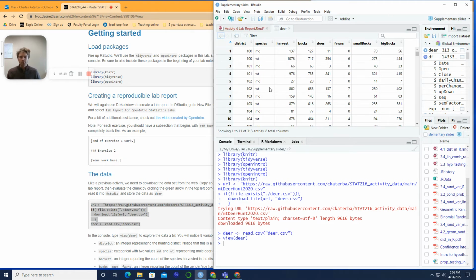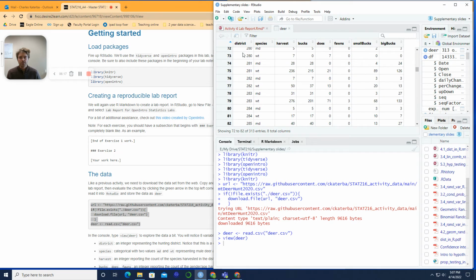So what's going on with it? The data set gives us the hunting district that we have counts for, the species, and then this is a list of counts. So it's giving us the number of mule deer harvested, the number of whitetail harvested, the number of bucks out of it, the number of does, the number of fawns, the number of small bucks, and the number of big bucks out of the total buck harvest there. And it has these counts for every district in Montana.